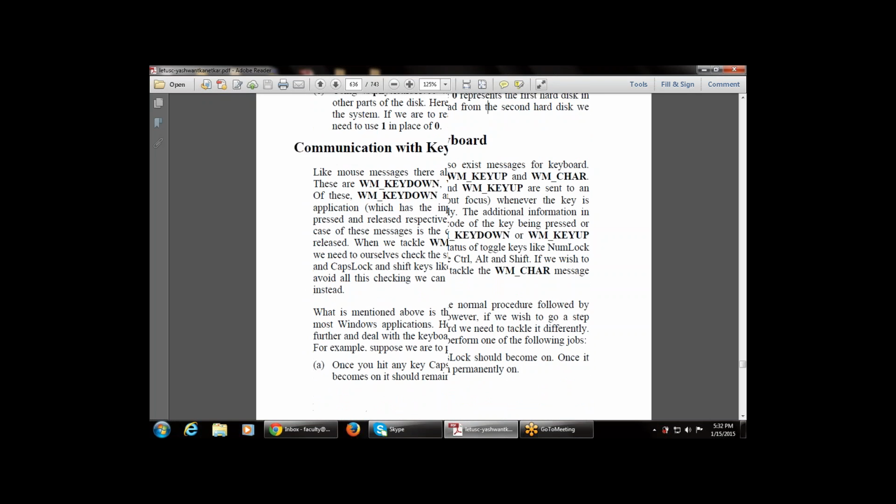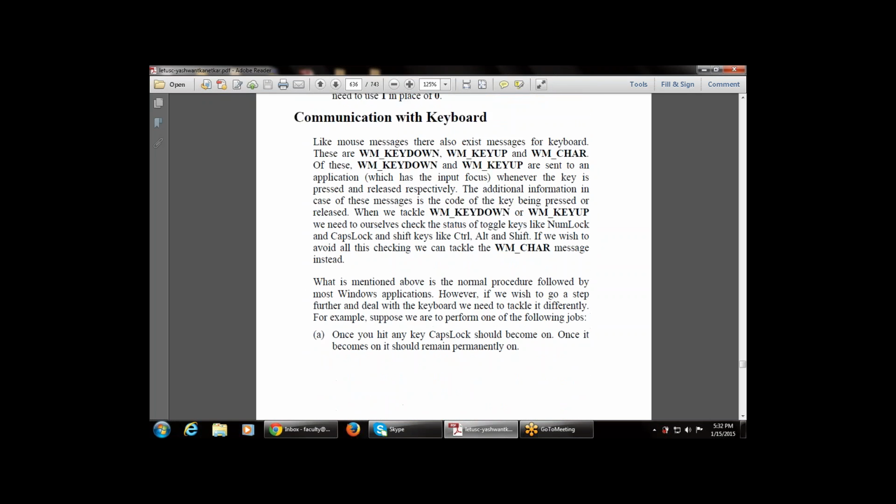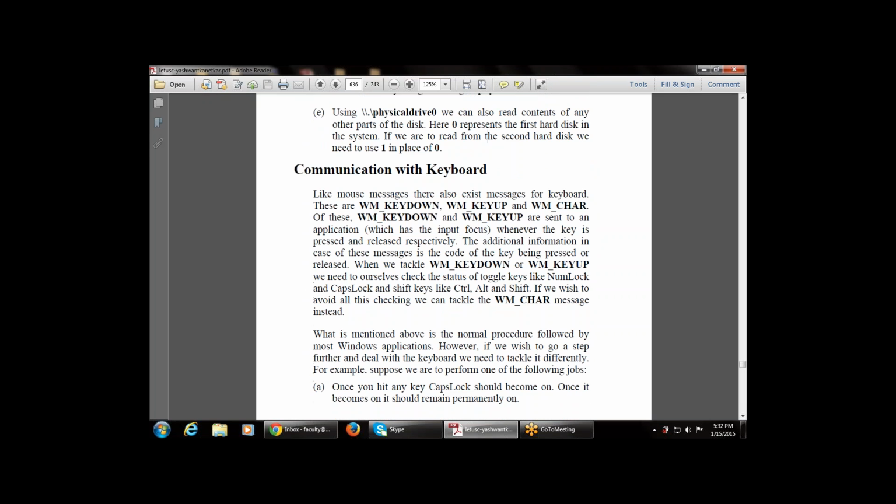The next topic is communication with the keyboard, which I am going to start in the next class. So that's all for today's session for the theory part. Now let's move to the practical part.